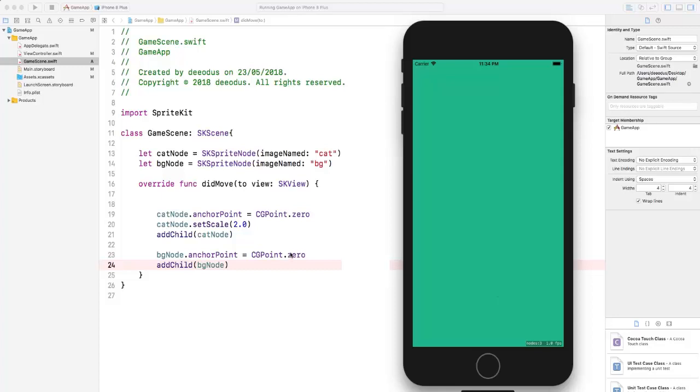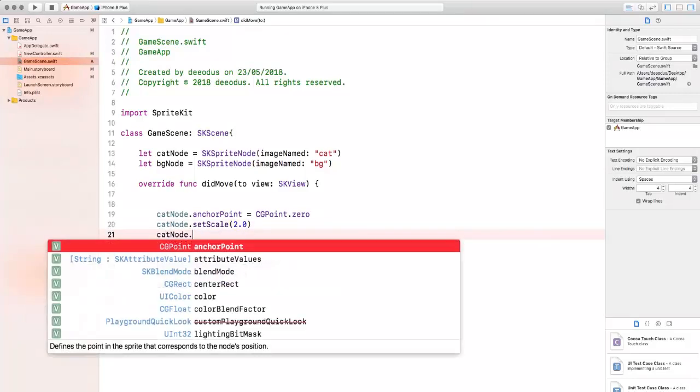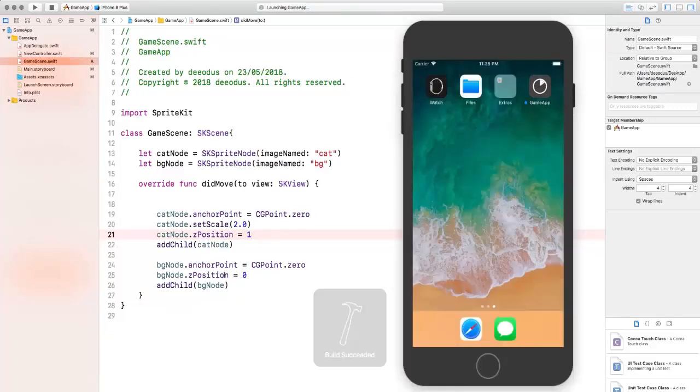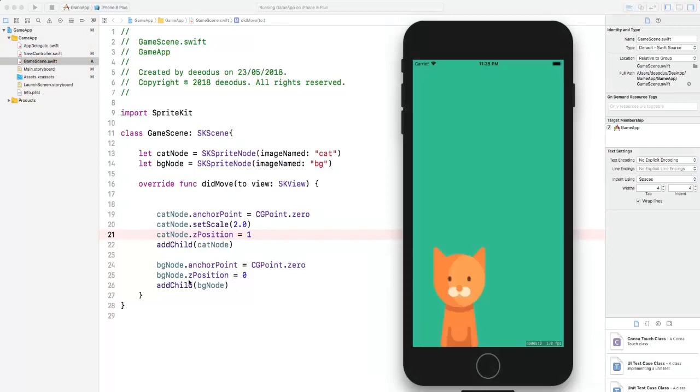If I say bgNode.zPosition and set that to 0, and then set catNode.zPosition to 1, it doesn't matter now whether I add this one first or that one second. Since the Z position is used to render it, the background will always be at the bottom, behind the cat.